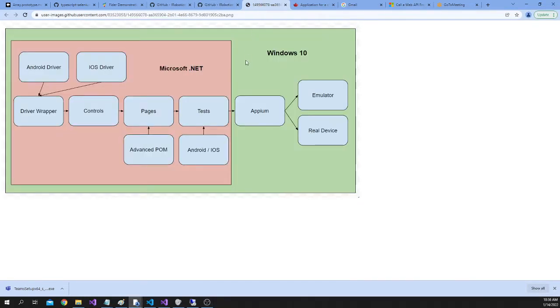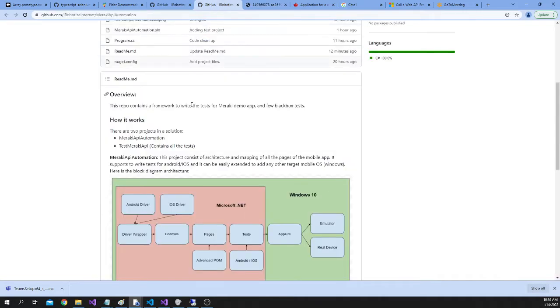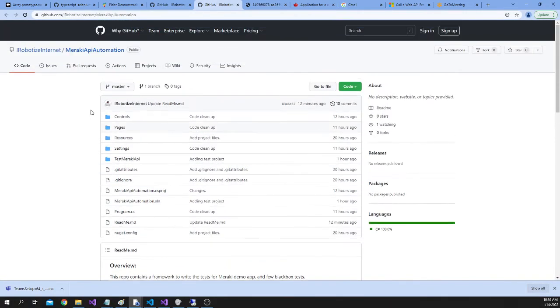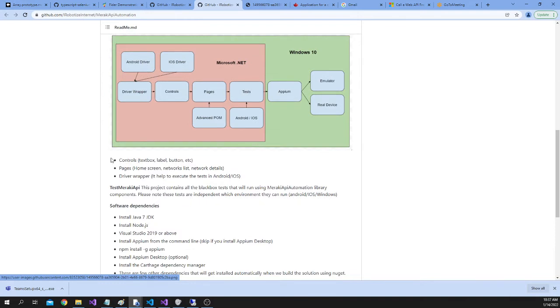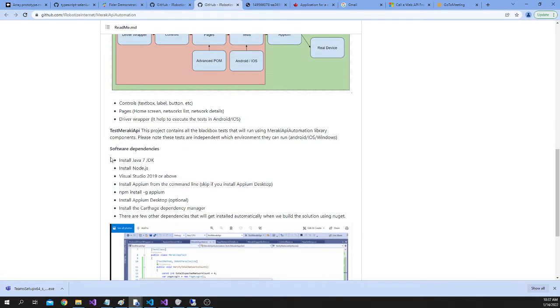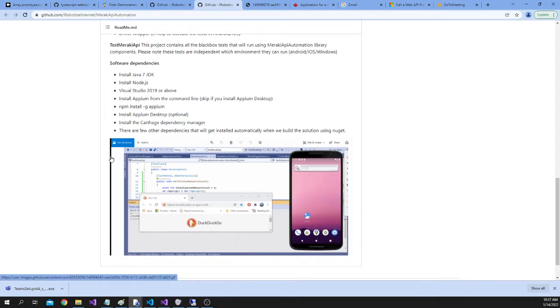Hello everyone. I will be explaining how my project called Meraki API automation works. We will look at how it is set up, and then we will look at what components it requires to run, and then maybe we'll give a quick demo if my machine helps.